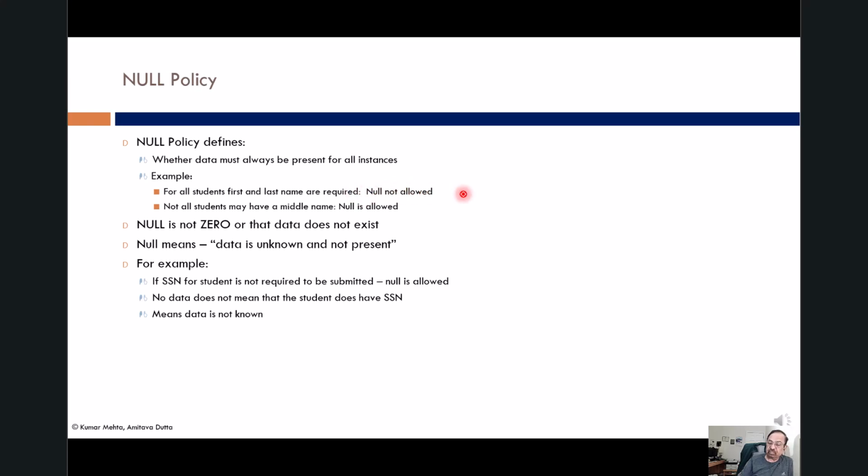Now here are some important things to know about the term null. Very often students mistake null as zero. So if the policy says that a particular attribute can be null, it doesn't mean that the value is zero. Null is not the same as zero. Null means the data is unknown or not present.